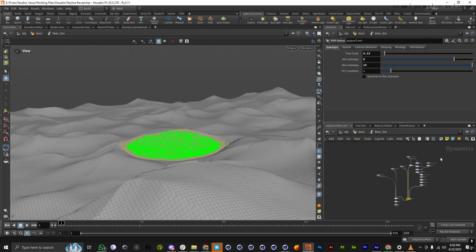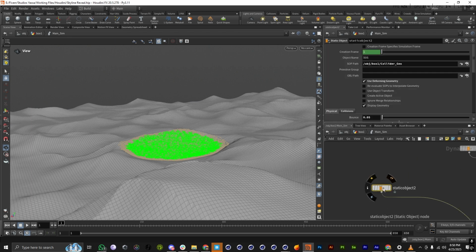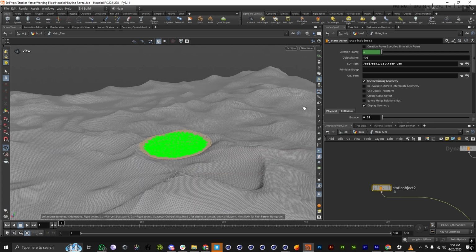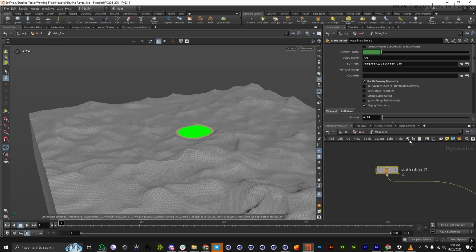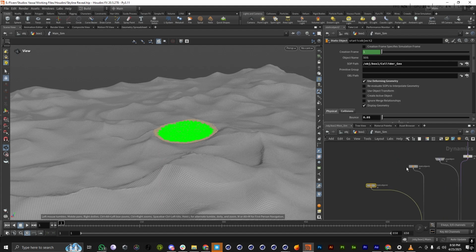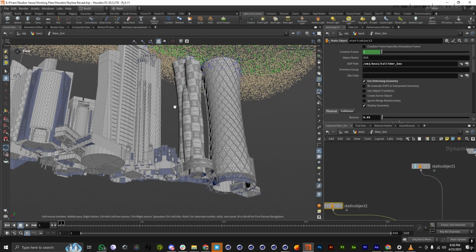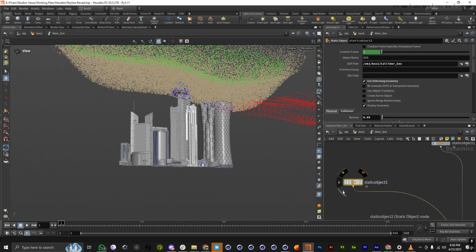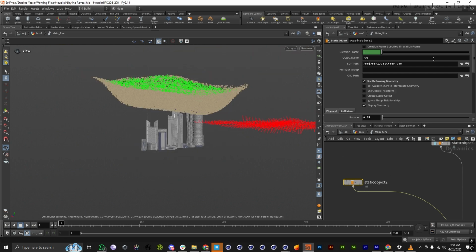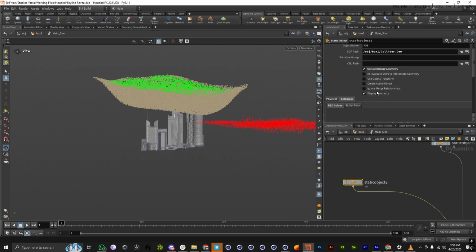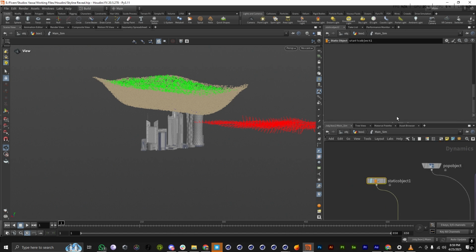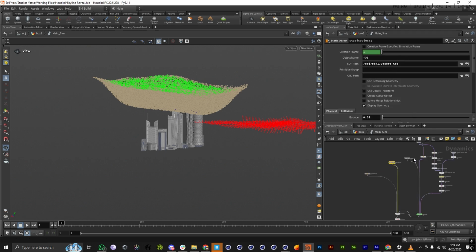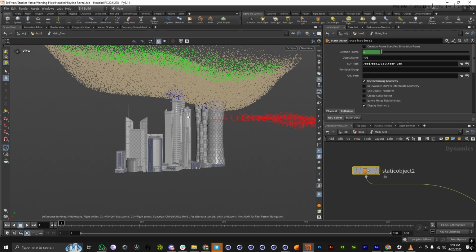The first thing that I did was I ended up using a static object node and just importing my buildings in here. I definitely should just name my nodes. Excuse me for that. And I think this should be, yep, this is definitely the buildings.